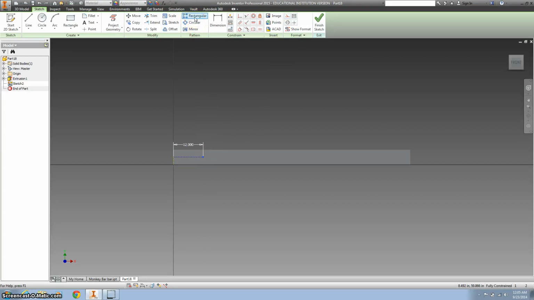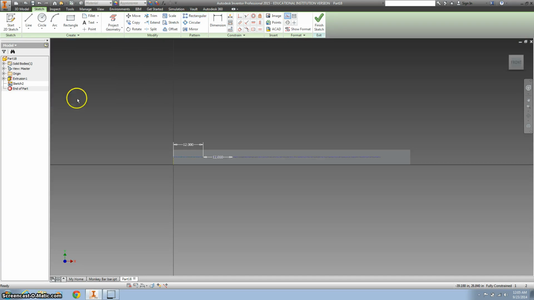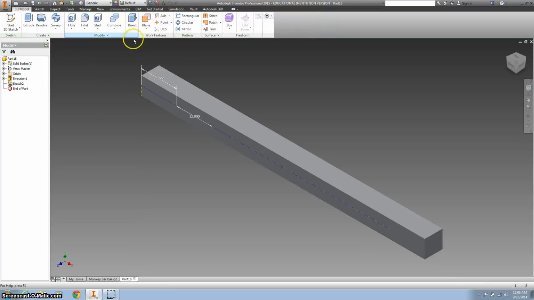And now I want to make a rectangular pattern. So I'm going to click on our geometry here, and we want to make 7 holes 12 inches apart. Okay, and now I'm going to go to finish the sketch.